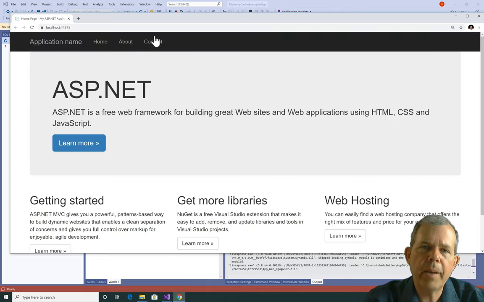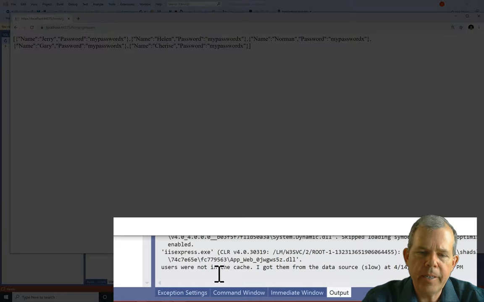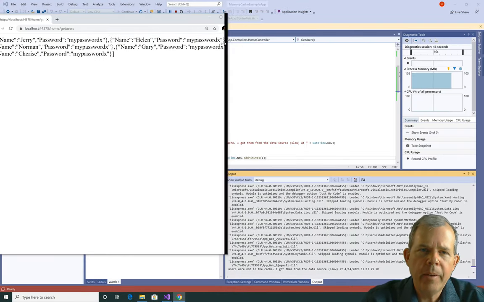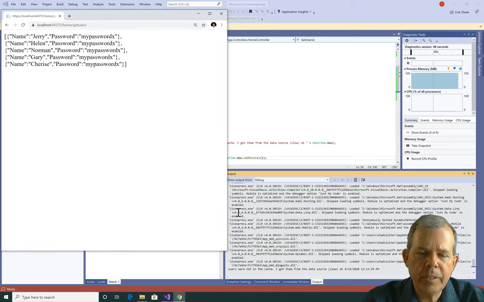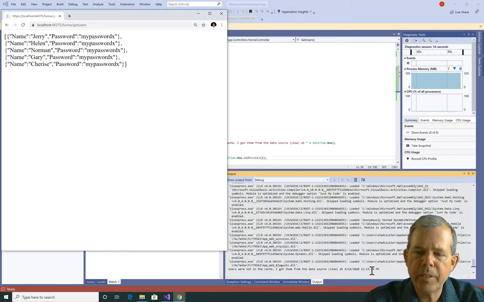Okay, so we're going to run the application. And as soon as it gets launched here, I'm going to type in /home/getusers. And we can see that the users show up again. Now, we should look down at the bottom here at the output. So I'm going to shrink this browser so I can see a little better. But now down here in the bottom, you can see that it says the users were not in the cache. I got them from the data source, slow, and then it tells me exactly what time it happened.